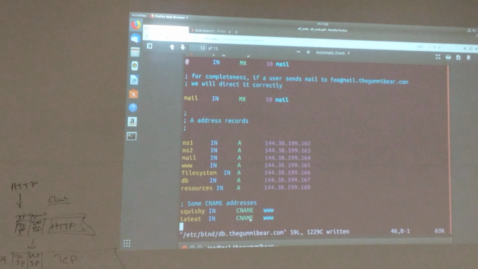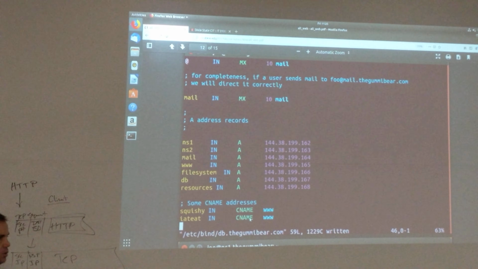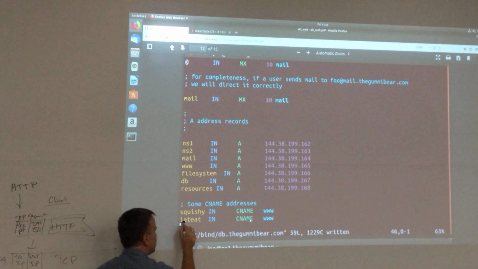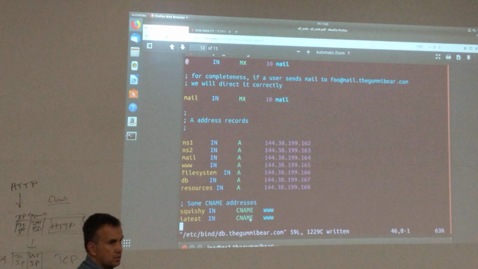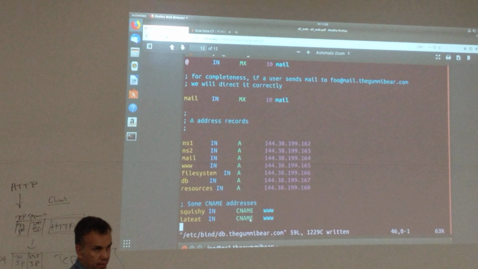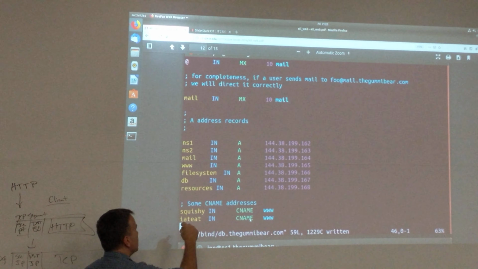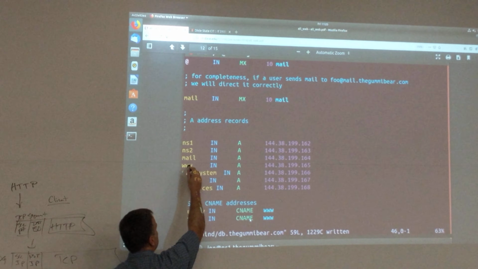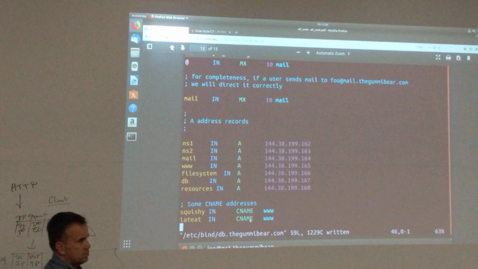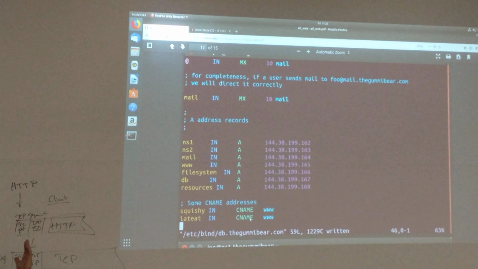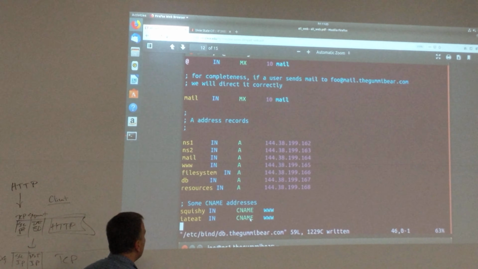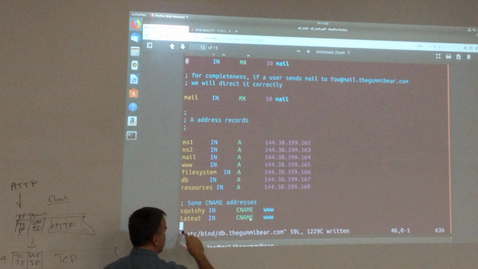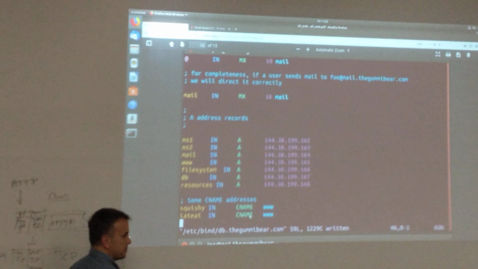Now, here's something I see almost every semester. What happens if I put www here and www there? You break bind. You can't have an alias that's the same name as an A record because bind doesn't know what to do. So make sure you can only have these names defined a single time. You can never have any duplicates there.